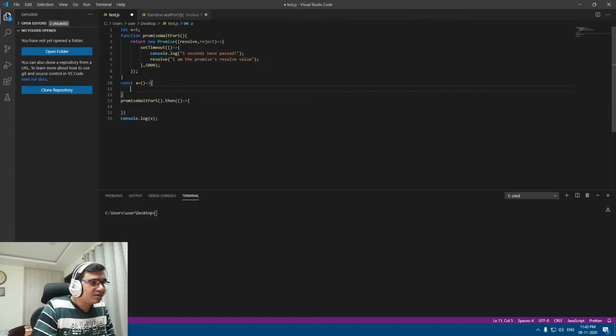Whatever the parameters for the function are, I put them inside the brackets, and I put an arrow to separate the brackets from the curly braces that define the body of the function. It's a more concise way of writing functions, and nowadays it's the preferred best practice to write functions like that. I'm not going to go too deep into that. So, promiseWaitFor5.